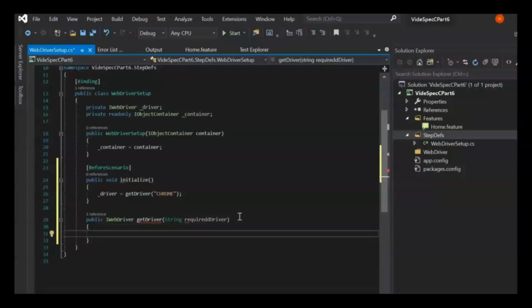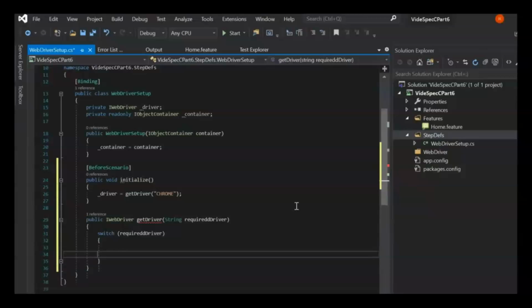Next, we need to pass the required driver parameter in the switch statement. So first, we need to declare a switch. Take the parameter in, and then inside, what we need is a few lines of code.